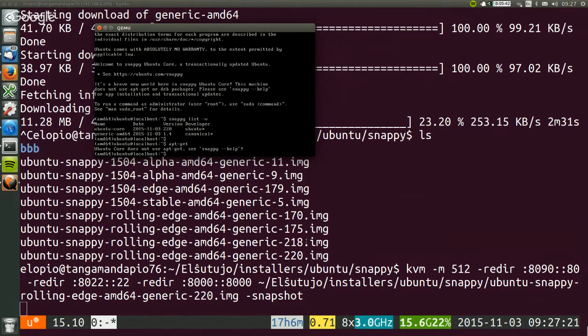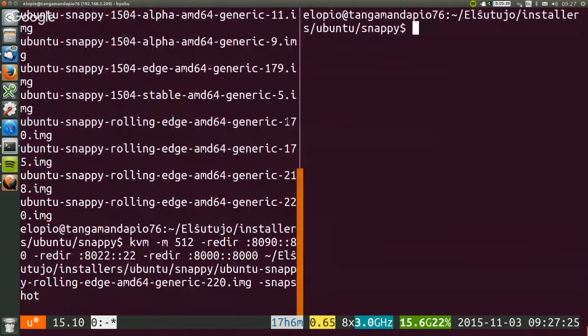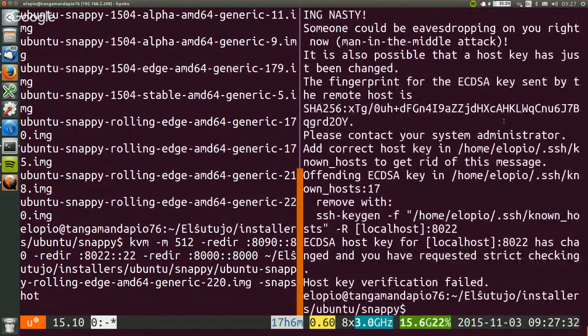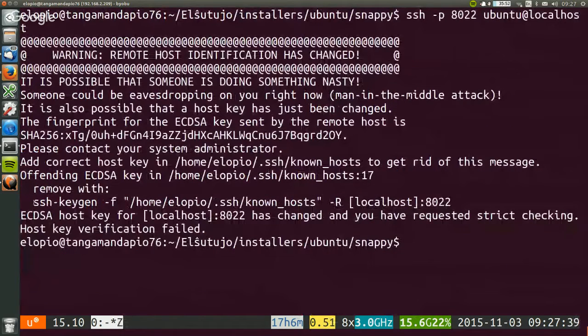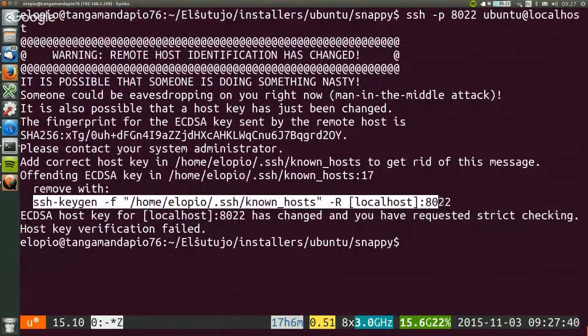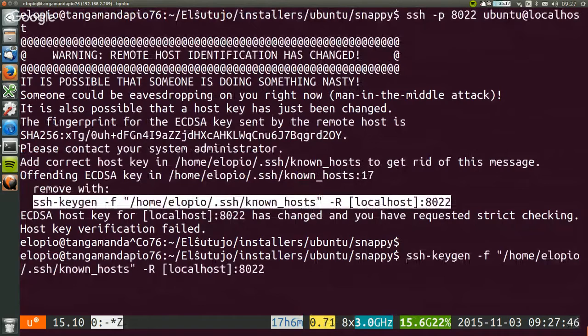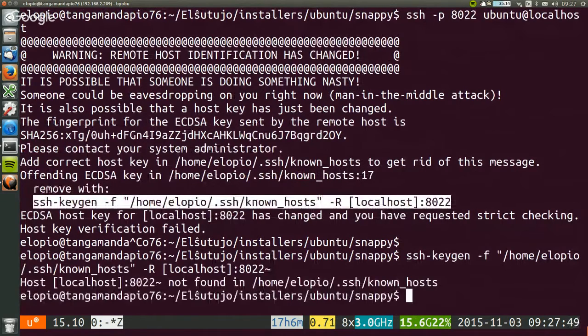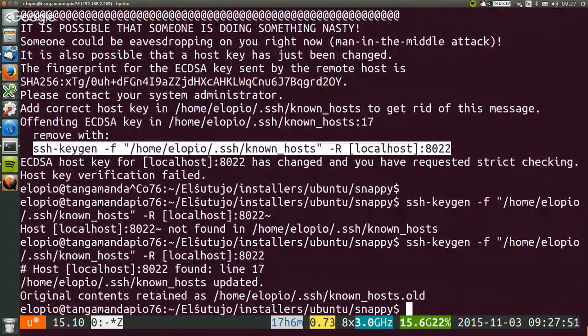Okay, but I don't like this machine, this window, because it's too small, the KVM one. I prefer to connect through SSH to the machine. What it's telling me here is that the SSH key of that IP is not the same I had registered, because I used it before. So I just remove it from the known hosts and try again.